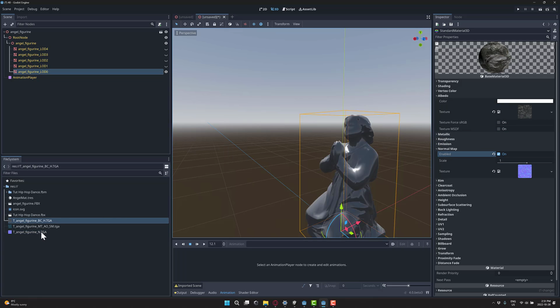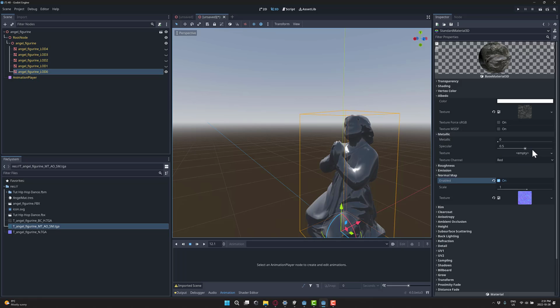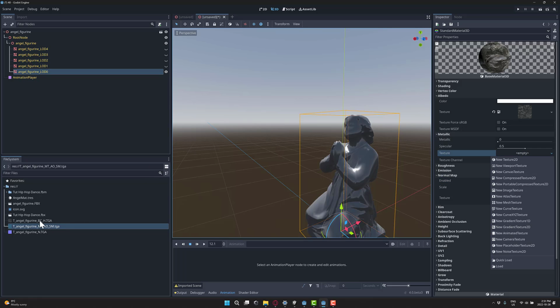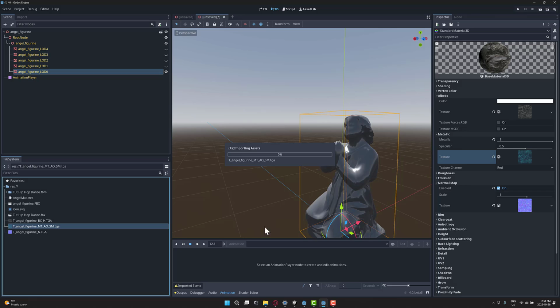So you can see it created right there. And then we have some kind of put together. This is your metal map and ambient occlusion maps in one. So go metallic, texture, and then this one. Okay, so there's no enabling for metallic. We just basically drop that one into place over here and drop it in like so.